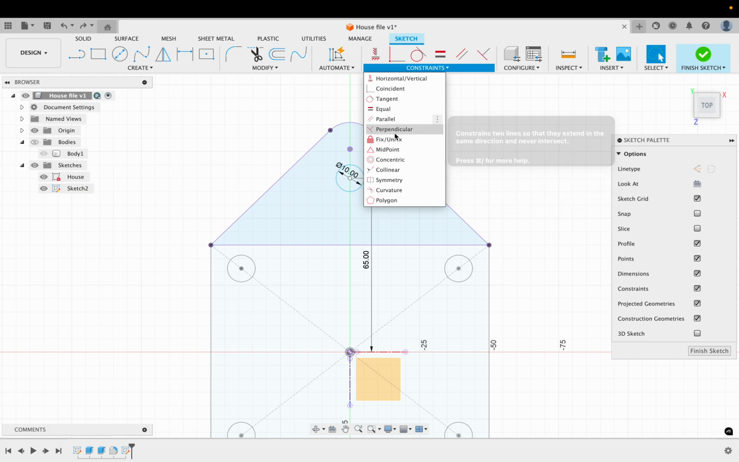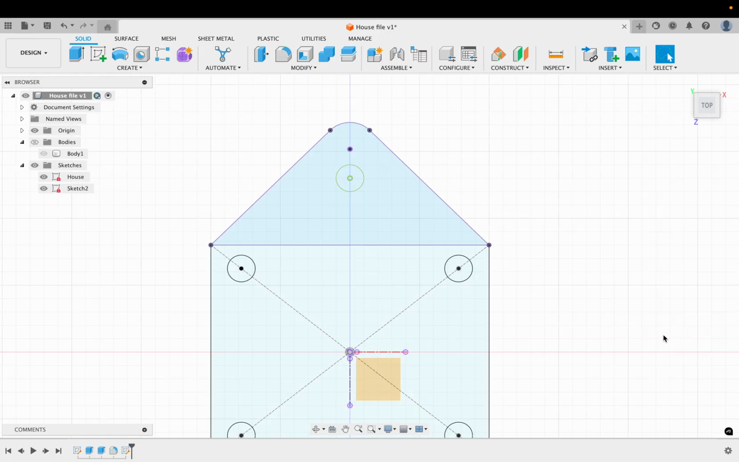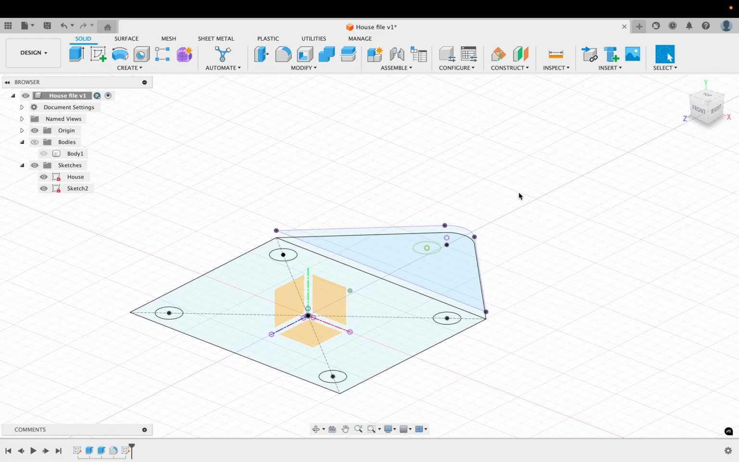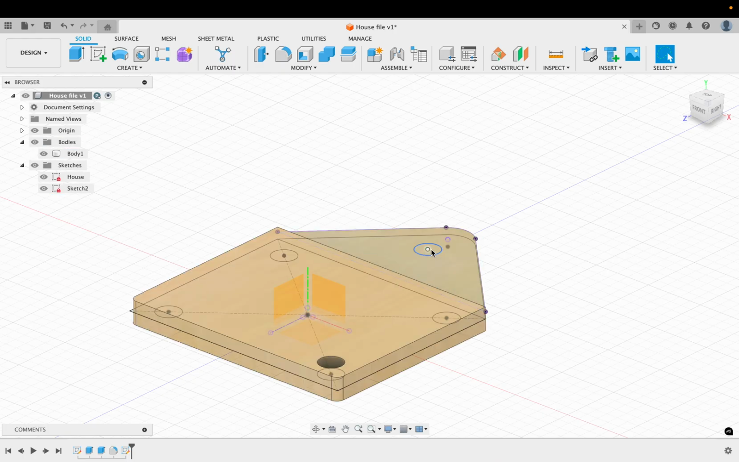So for this one, we're just going to go Fix. We're going to click on here, and tell Fusion to fix it in place. Okay. And I think now we're just going to go Finish Sketch. Oh, it went green. I'm not quite sure why it did that. We'll talk about that later. So now I can turn my body back on, and there's my circle.